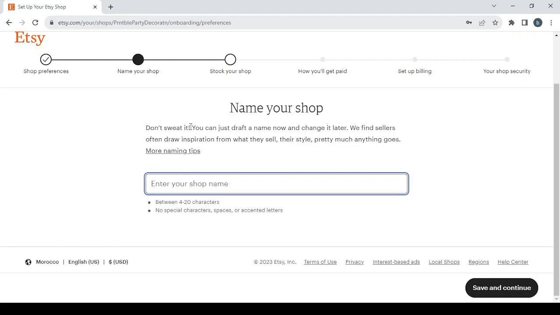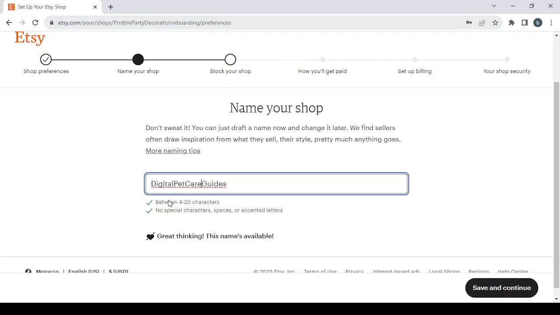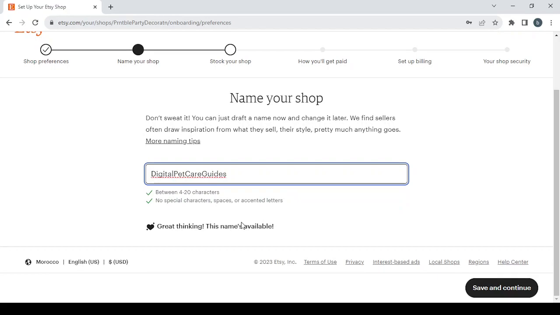So don't sweat it, guys. You can just draft a name now and change it later. We find sellers often draw inspiration from what they sell. Their style, pretty much anything goes. You can also find more naming tips using this link. So here I'm just going to use my niche's name as my shop's name. Then I will remove the spaces, and it's already between 4 and 20 characters, and it's available as well.